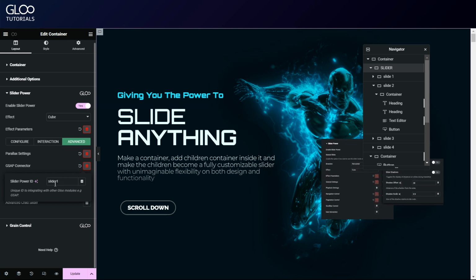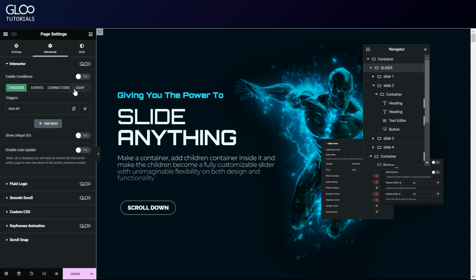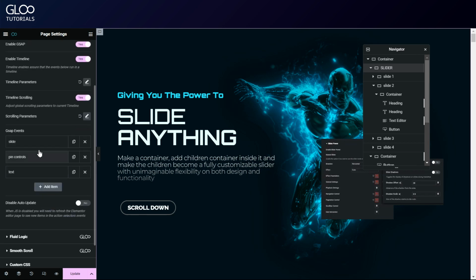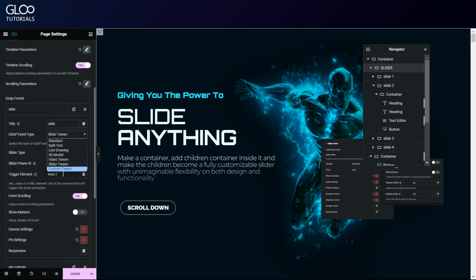Speaking of GSAP, going back to the Advanced tab of Slider Power, we'll see that we've toggled this on for this slider. This option here will simply allow us to give the slider an ID that we can then use in Glue's GSAP scroll trigger by selecting the slider tween. This will allow us to control the slider with page scrolling should we so choose, but in this case we've set it also to pin the slider to the viewport until all of the slides have been displayed.